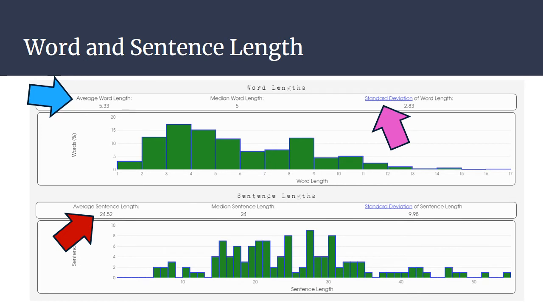Okay. If you want to know more about word length and sentence length, you can click on the standard deviation button that you see on the screen there next to the pink arrow, and it will take you to a page, if you keep scrolling down, where it describes different samples of English writing and how the average word length or sentence length might change depending on the purpose of the writing and the audience of the writing. And that could be some good way for you to compare your writing with others.